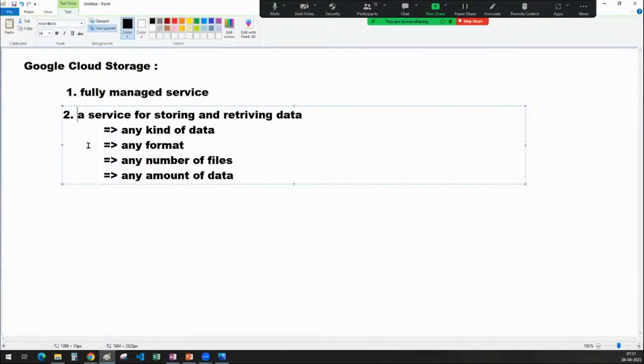Okay, so this is the main intention. What is the purpose of Google Cloud Storage? If you ask me, it is a storing and retrieving tool. You can store any amount of data, any number of files, and if you want the data to be retrieved at some point of time, you can also retrieve this data. Okay, so this is what it is. And one more thing.